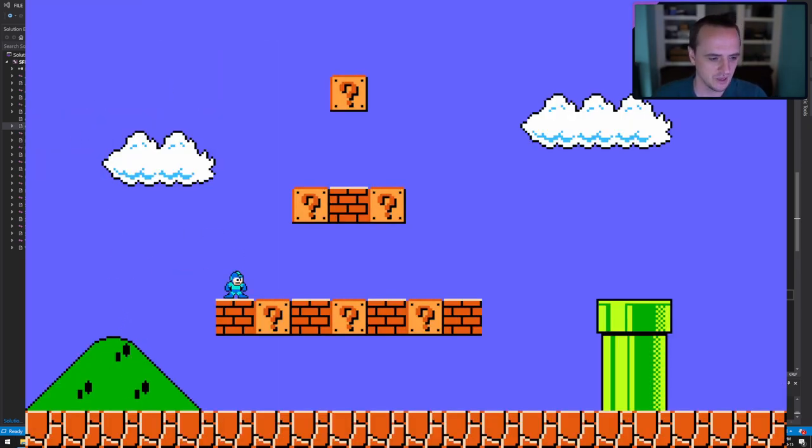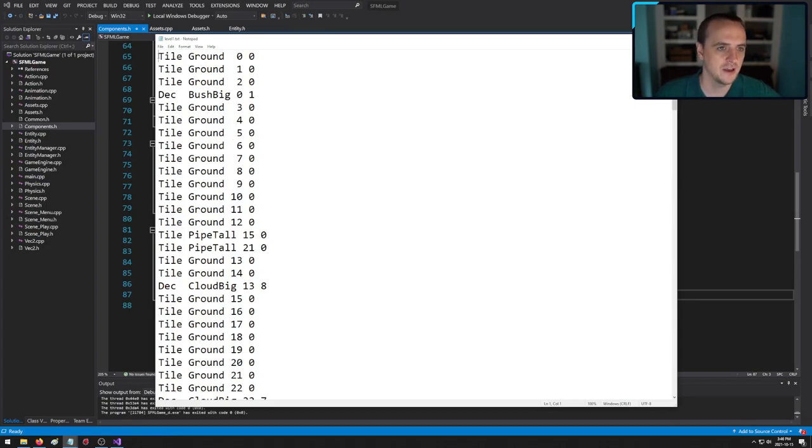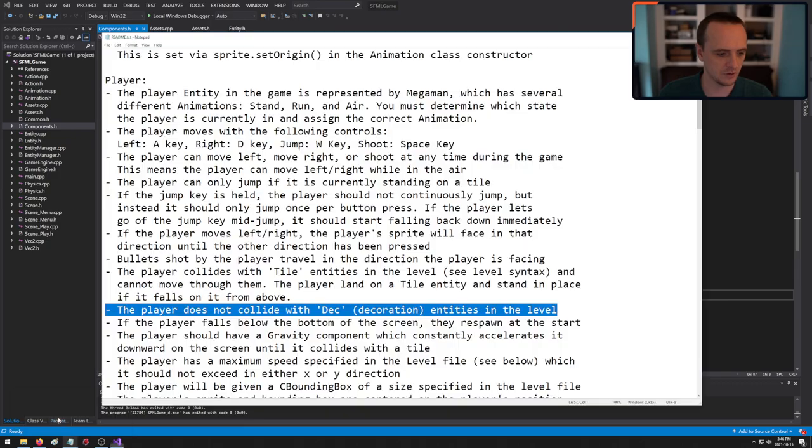So if I open up the assignment and I have the level file, oops, that's still showing the code running. So this is the level file, okay? In the level file, I've simply just written tile, ground, and then a location. But I have tiles as well as deck. So what we're saying is a tile is something that can be collided with. A deck is just a decoration, so you do not assign a bounding box to a decoration. And I'll get into that in a little bit. But essentially, the bush, the clouds, etc. are just decorations in the level, and they are not going to be given a bounding box.